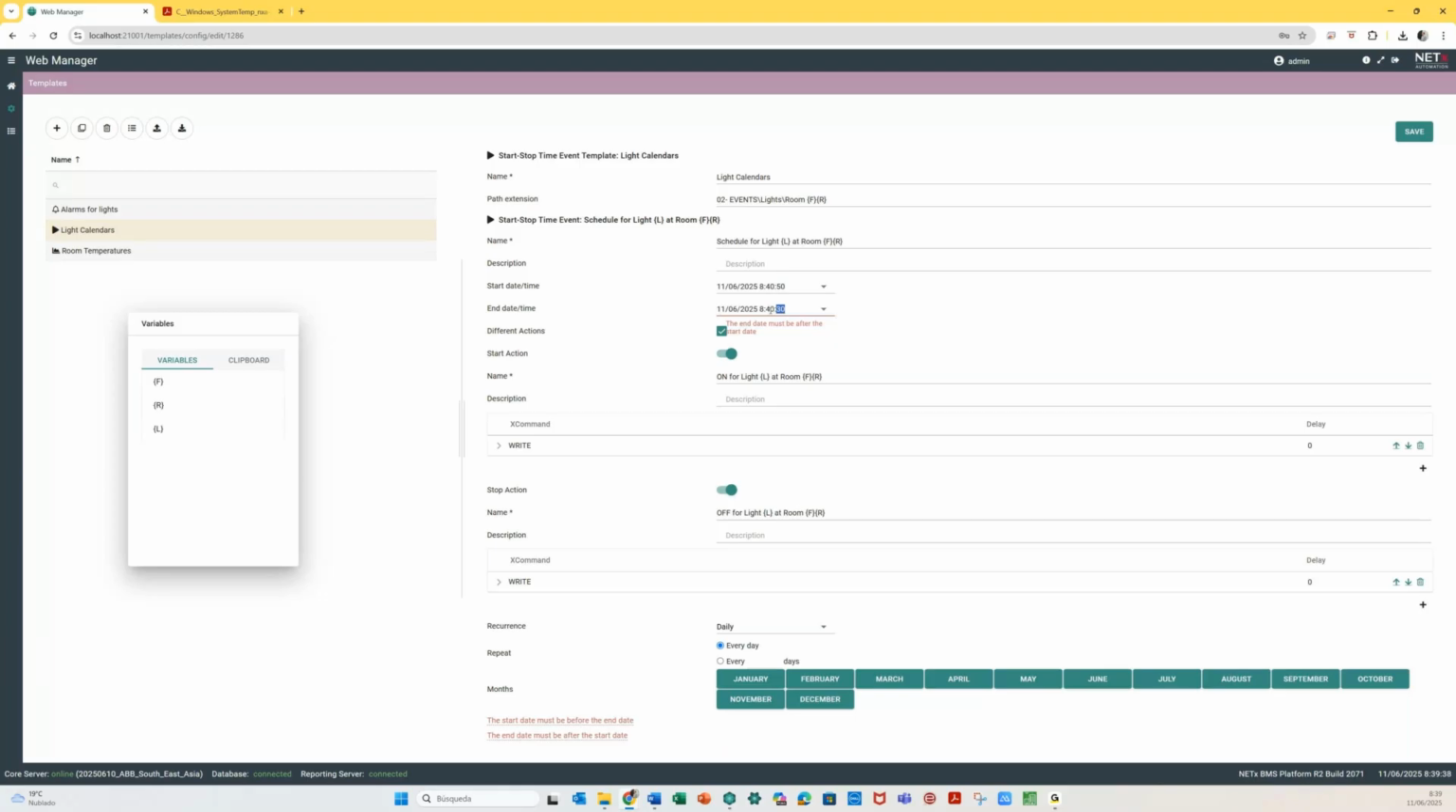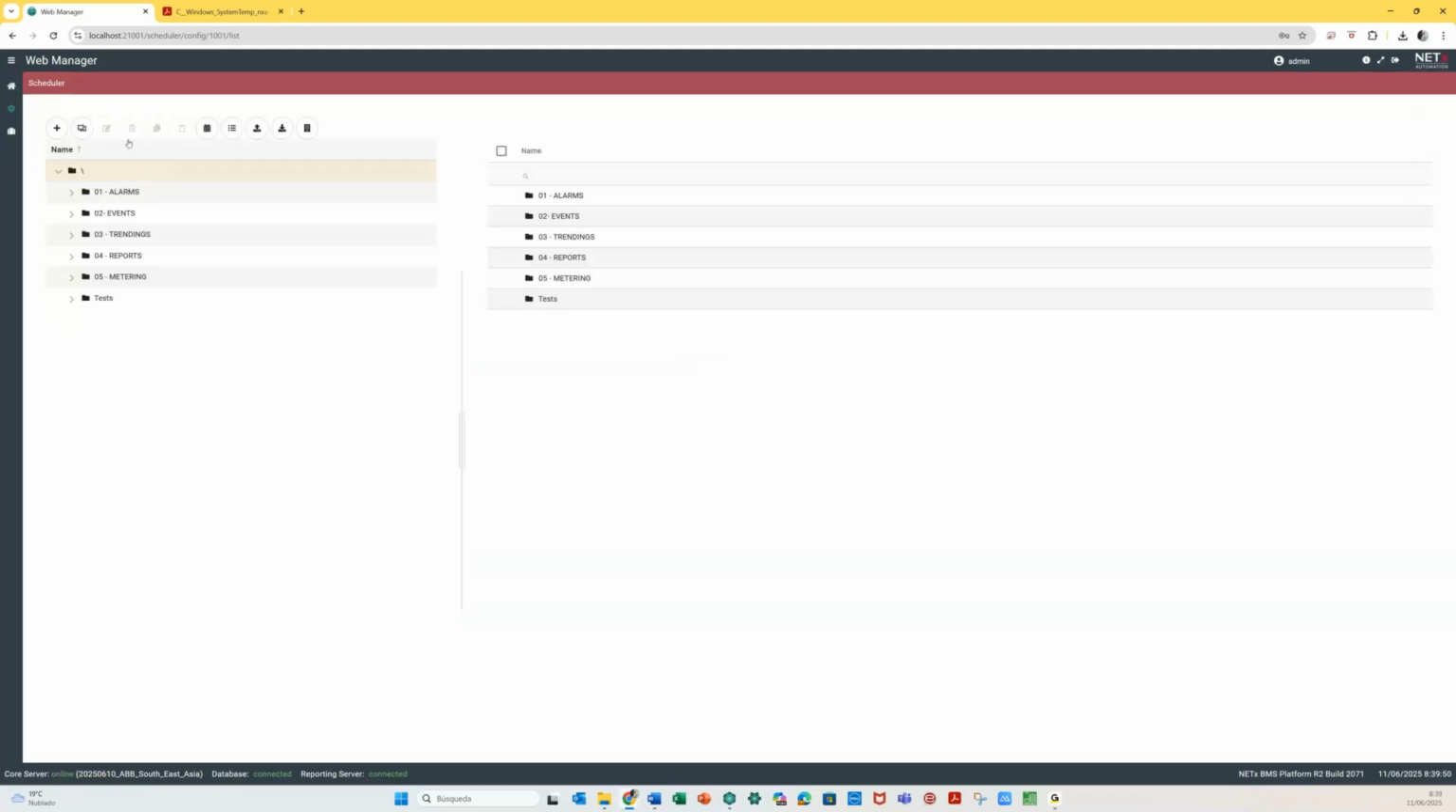If I have time, 40, 50. Yes, I have 1 minute to apply this template. I have saved it. Yes. Go here to scheduler, go here again, and I apply the template.